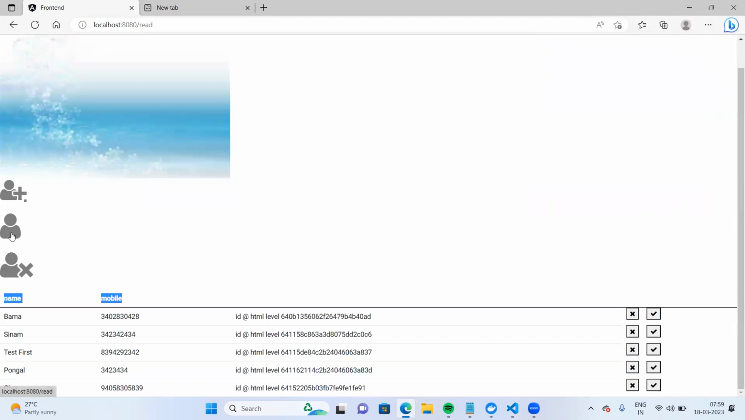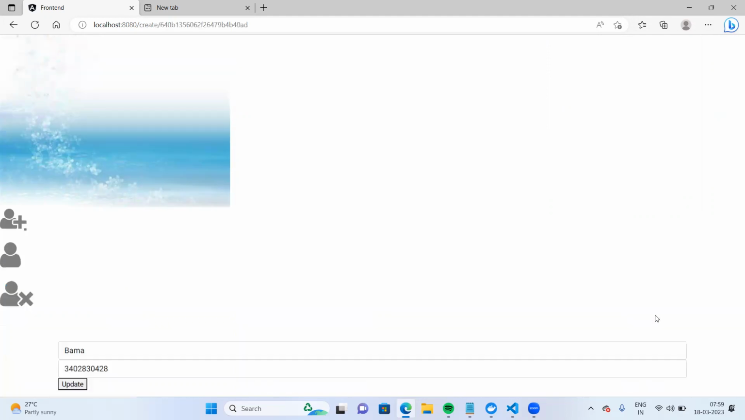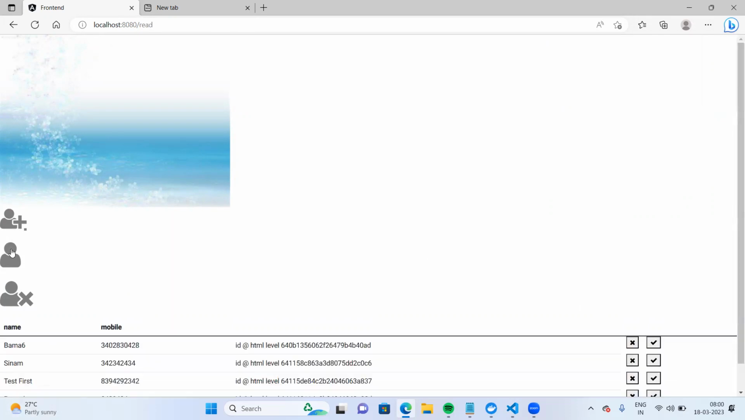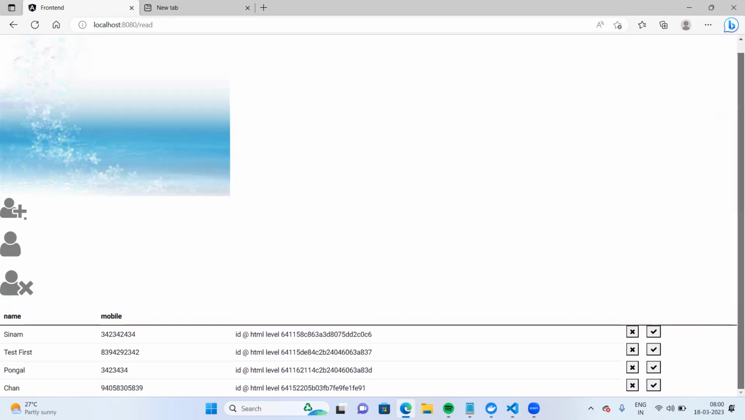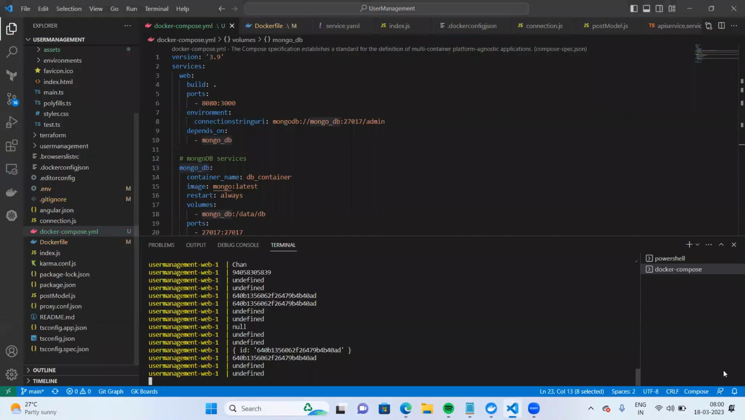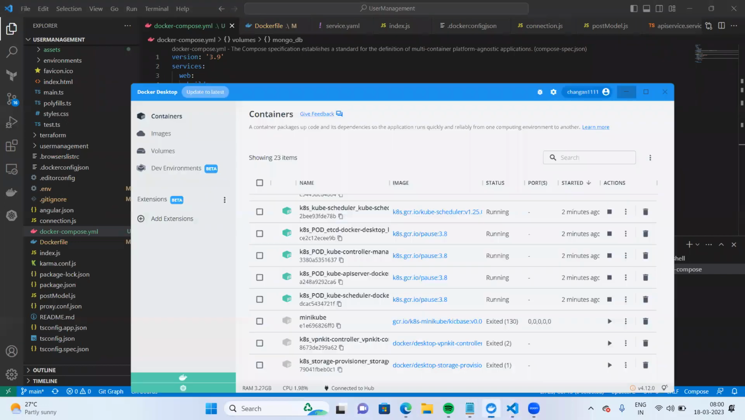I have done an update, so maybe delete it. That's the thing. It is up and running. If you look at the logs, you can see that it has created the containers.